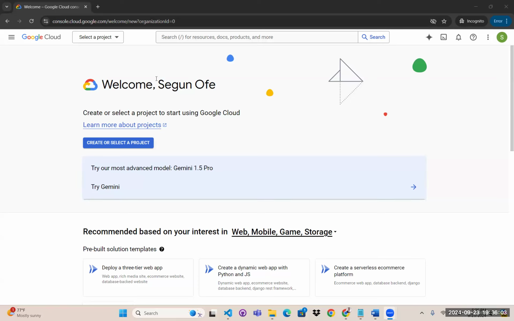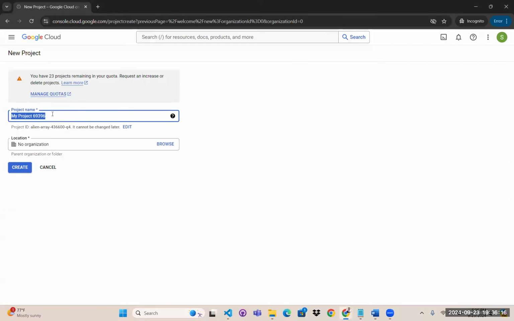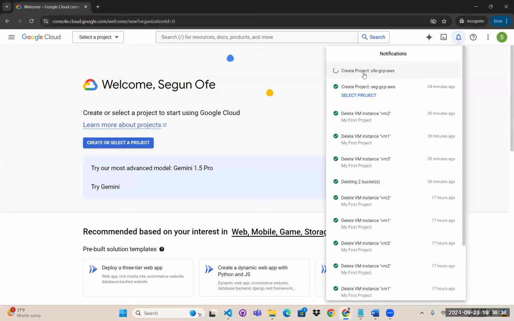So the first thing I will do is I'm currently on Google Cloud, and I'm going to create a new project, right? So I'll just come up here, then I'll come to new project. And the name I'm going to give to this project is going to be Ofe. Ofe is my last name. So then GCP-AWS. I'm just going to leave that for the project ID. And I'm just going to quickly create it. So it's creating the project now.